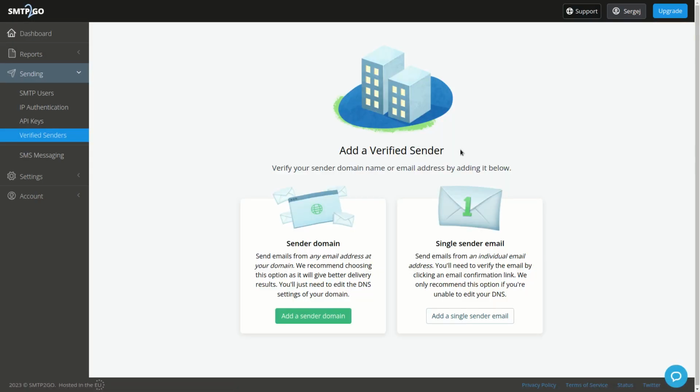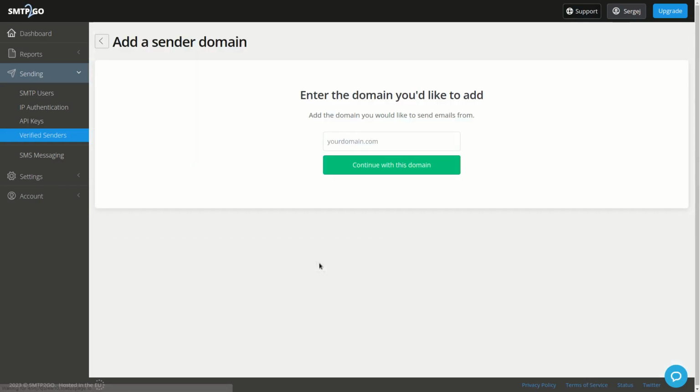One, which is not recommended, is to verify your single email. You will probably need that in case you don't have access to the domain DNS records. It is recommended to verify your domain with proper DNS records, so you will be able to use as many emails as you want within your domain name. So in this window, simply click add sender domain, and now we need to enter our domain.